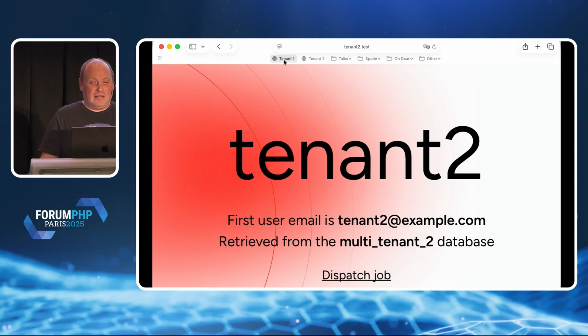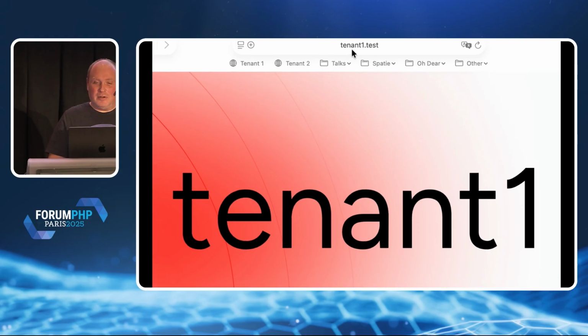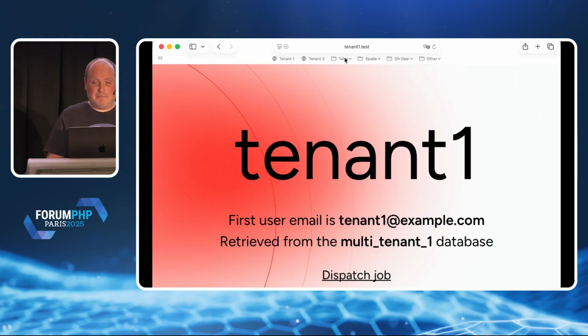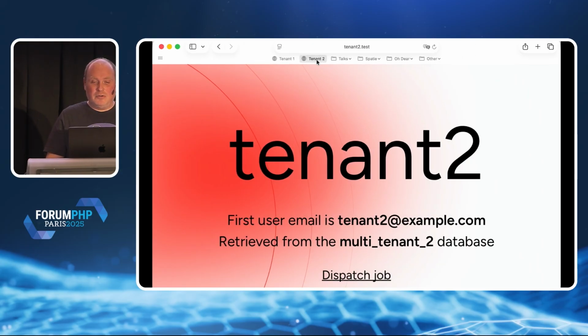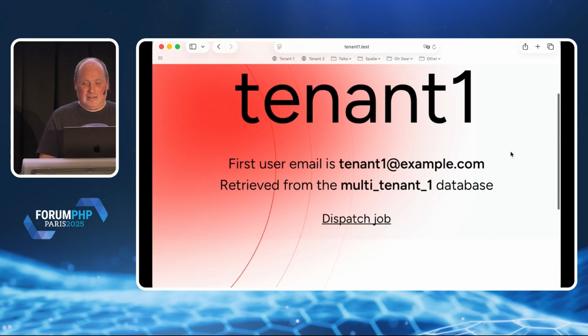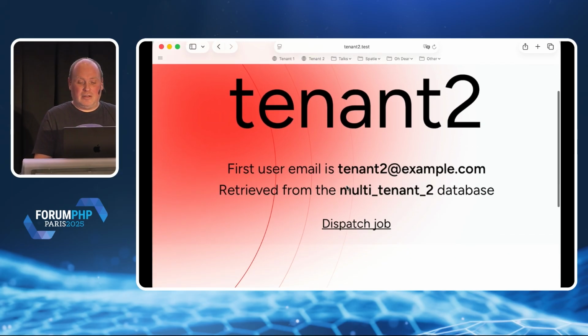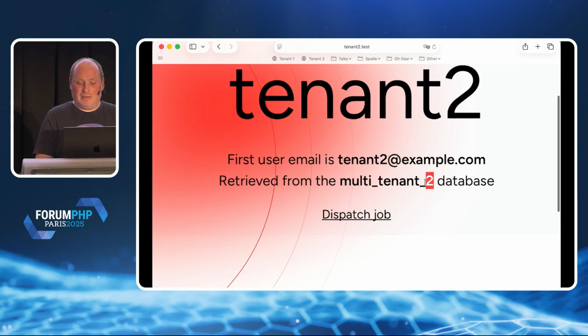I have created a little application here, and I hope this is readable. This is going to the domain tenant1.test. And this is going to the domain tenant2.test. And these domains will actually point to the same Laravel code base. You can see here that we have tenant1 in the big here, and you can see that we have a users table, and the first user is tenant1@example.com, and it's retrieved from the multi-tenant1 database. And of course, here on tenant2, everything is the same, but we have two here.